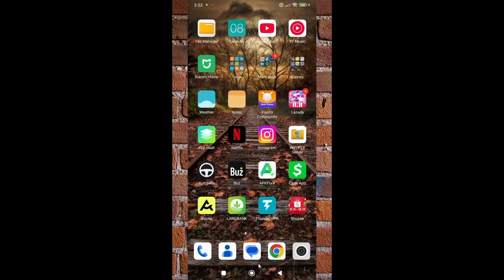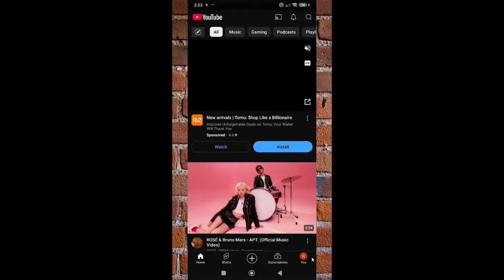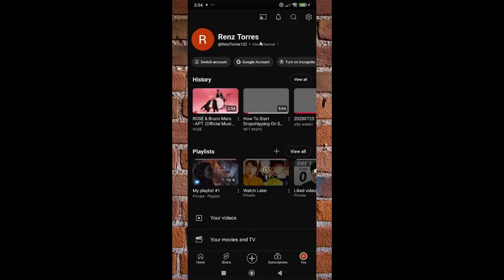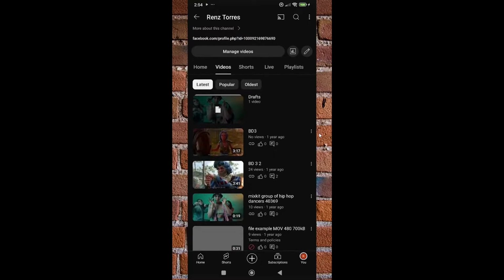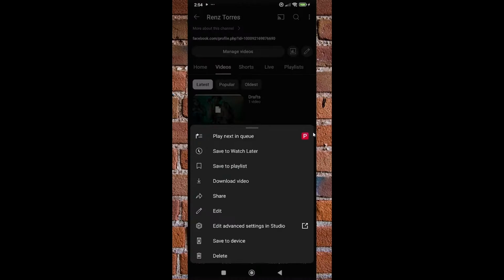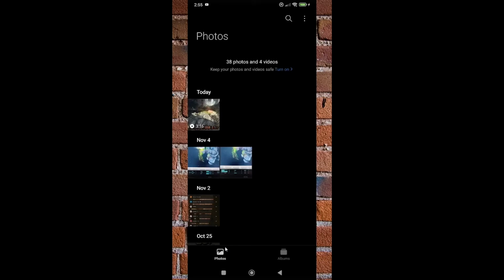If you want to download a video you have uploaded to YouTube, tap your profile here and then click on view channel here and then go to manage videos. On videos, you can click here. After that, just click on the three dots on the side of the video and click save to device. This will save the video to your gallery. As you can see, it's here already.